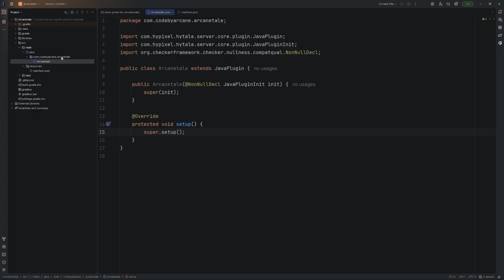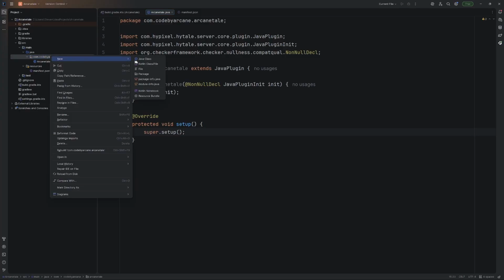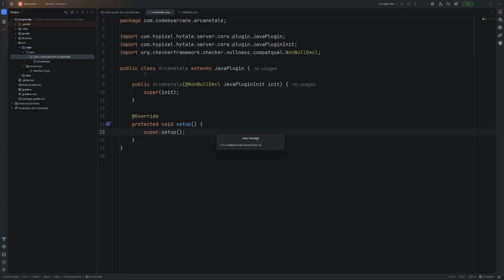The next step is we're going to be making a command for this one. So we're going to right click on our initial package here and do new package. And we're going to type in commands. This is just a generic package to hold the one command that I'm going to have. So then right click, new Java class, and we're going to call this hello command.